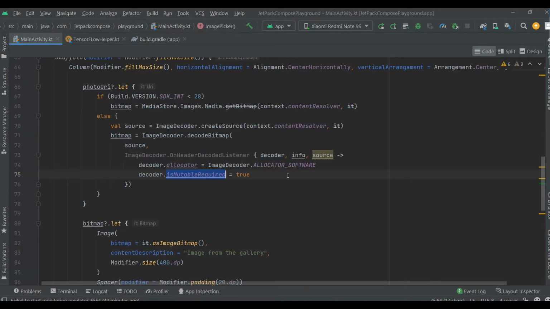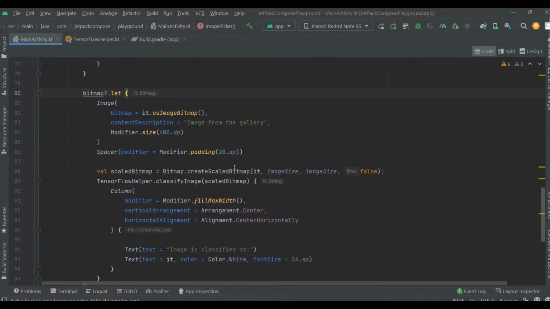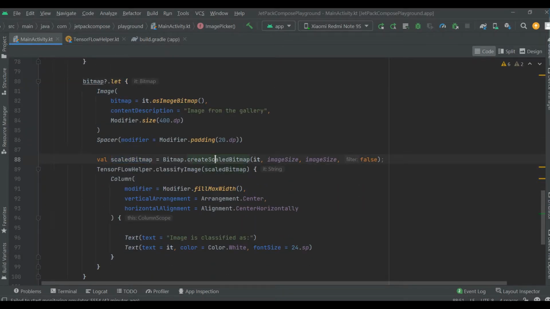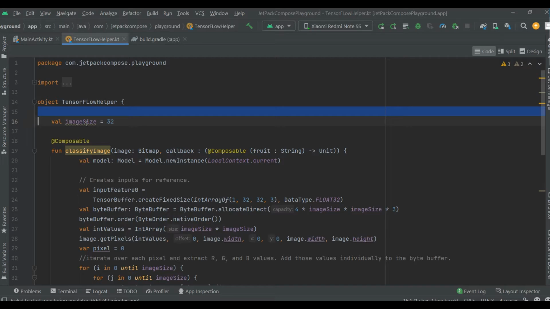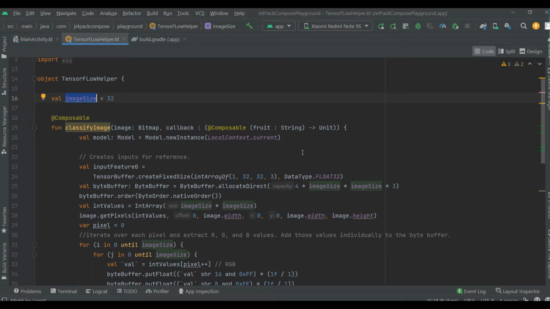So this is same as before, but before providing this method bitmap, we need to scale it before, so it should match this size, so 32 by 32.